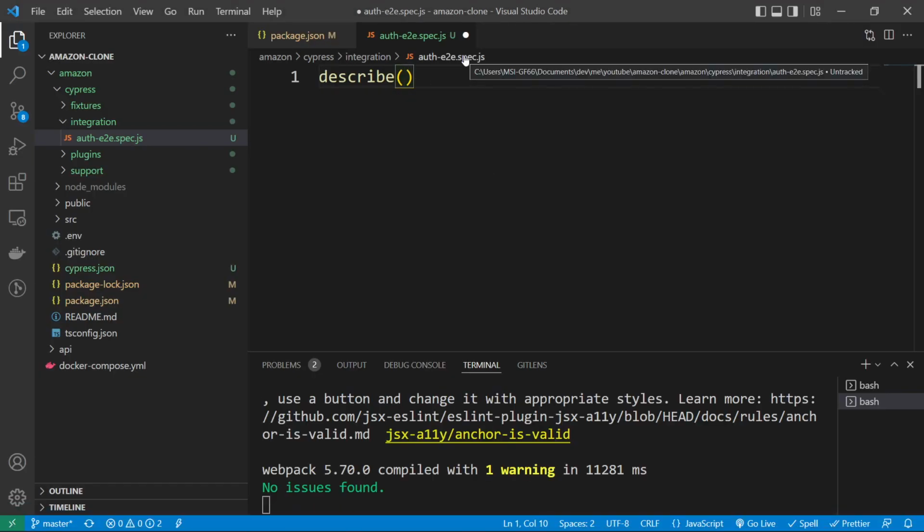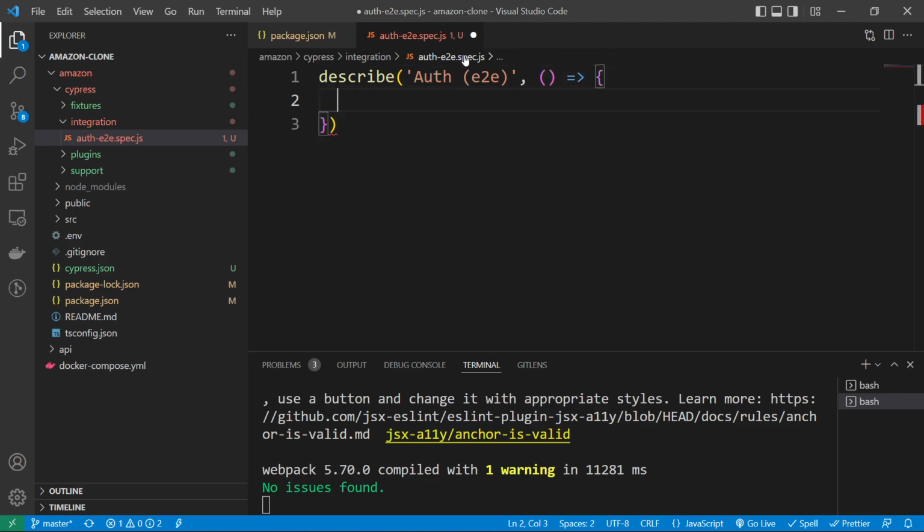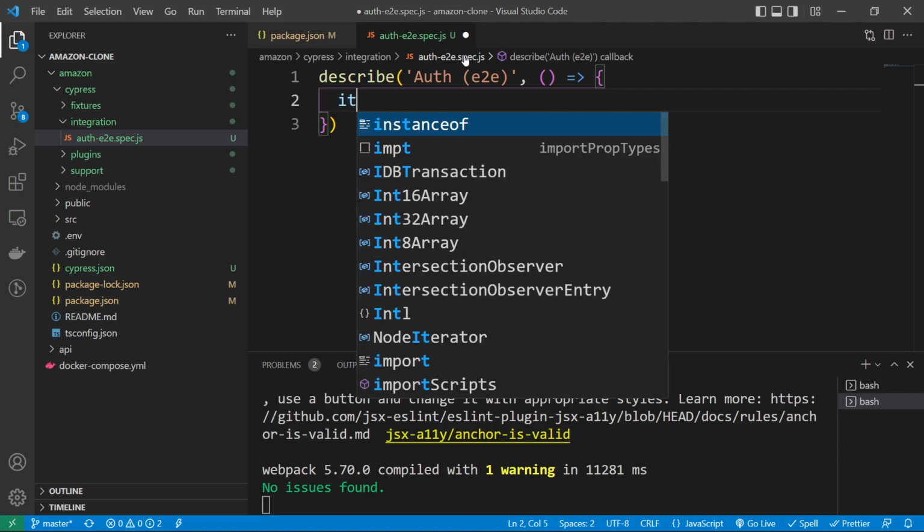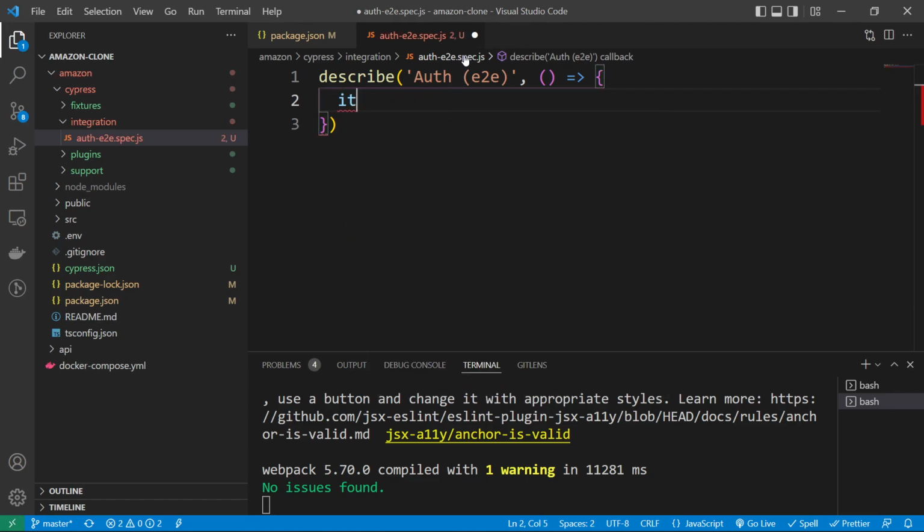And we'll start by giving our end-to-end test a name here. So I'm going to call this Auth, and I'm going to call it end-to-end in brackets here. And then I'm going to have the callback. And usually you just start off with a simple test just to make sure everything's working. So you can just say it should load and redirect to /signin.